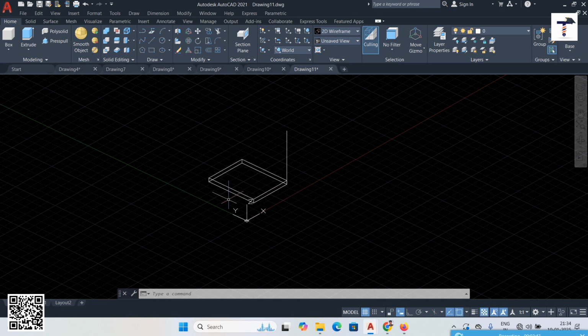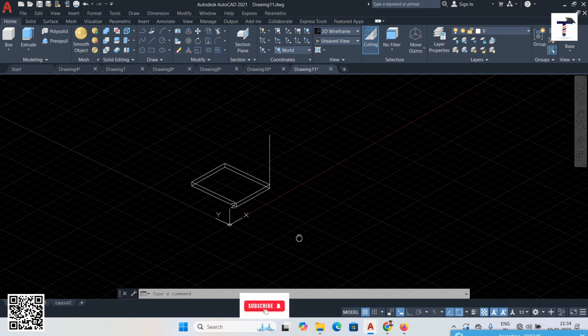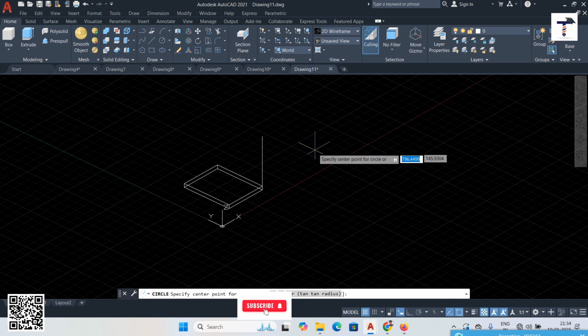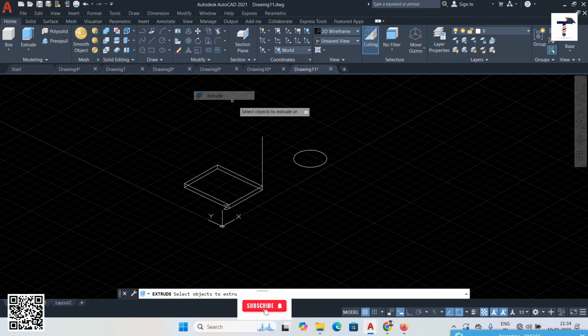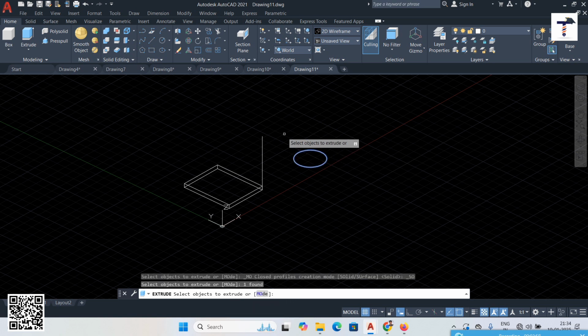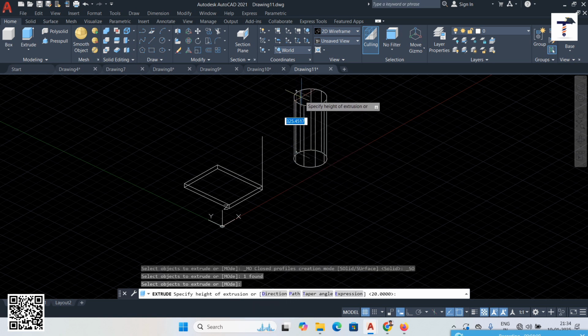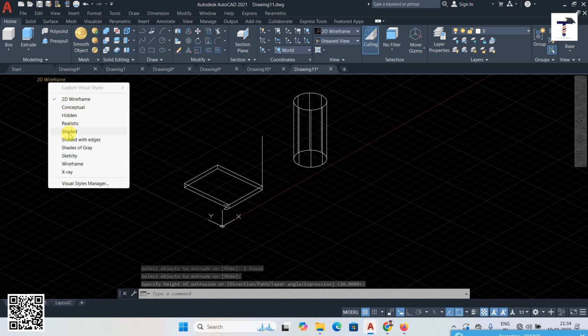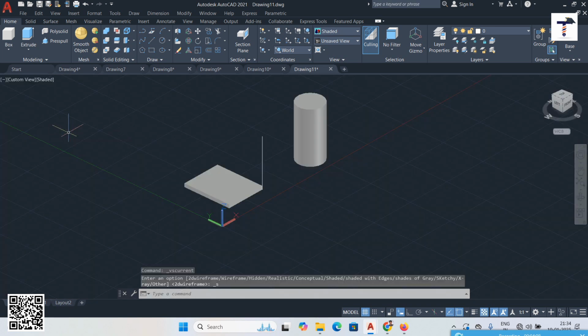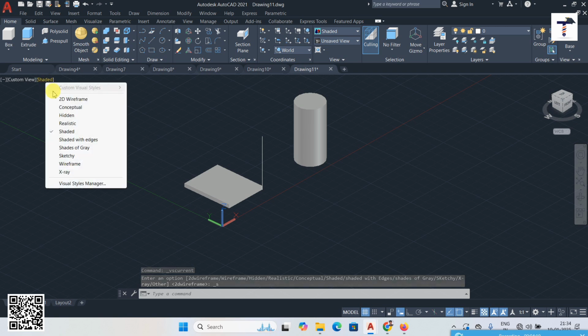But this selects the rectangle at a time. If you create one circle here, you can also extrude it. Just select, right click, enter, and give height as per your requirement. That is also a solid. Just go to shaded view. So all are solid.